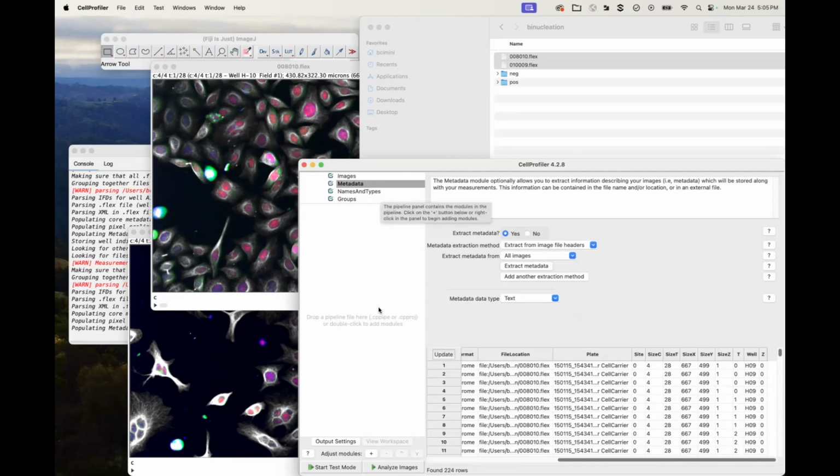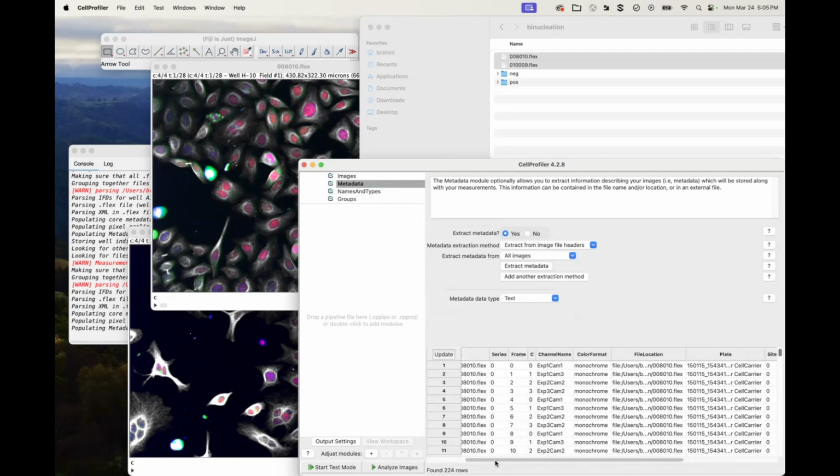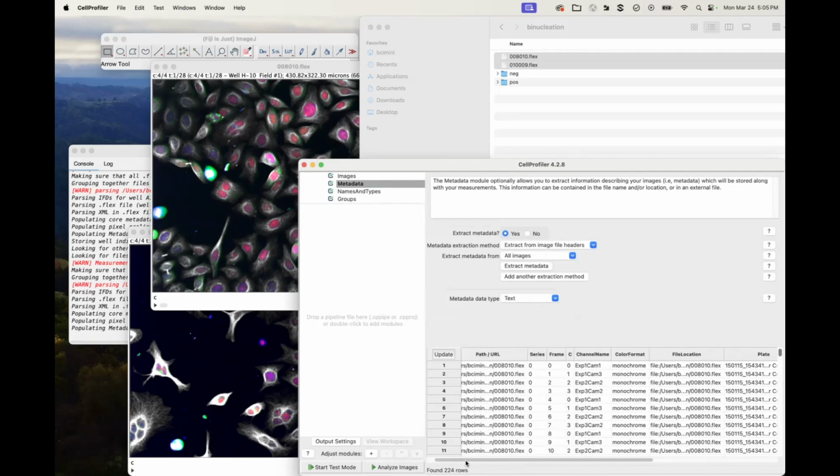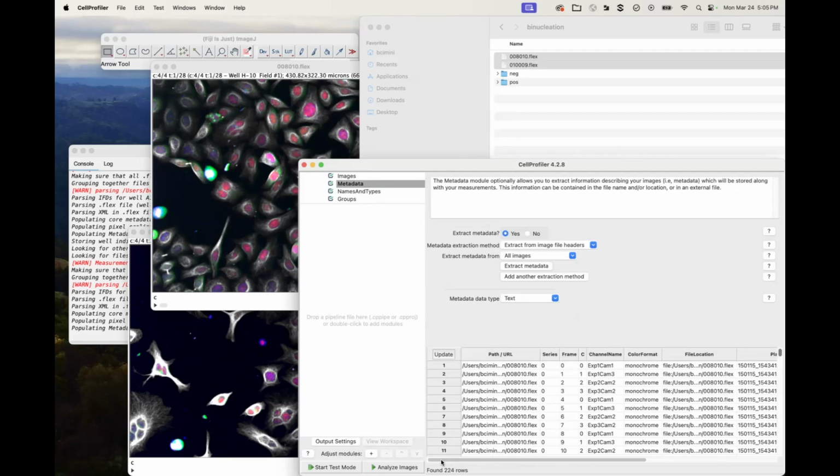So that's all well and good, but Cell Profiler before was using the file names to tell the difference between the channels. So we're gonna have to do something different here. The things that are different between the channels, if we just look at what metadata we have, are this C and this channel name. C goes 0, 1, 2, 3.